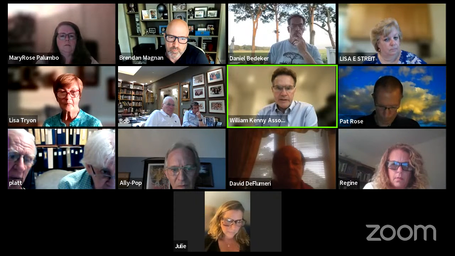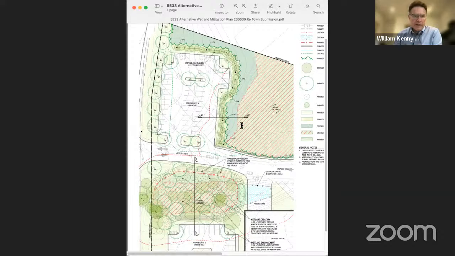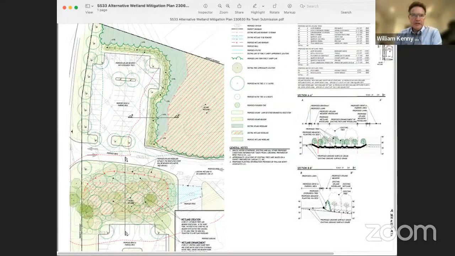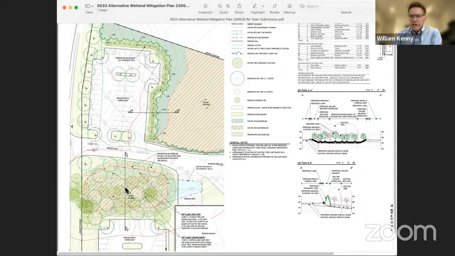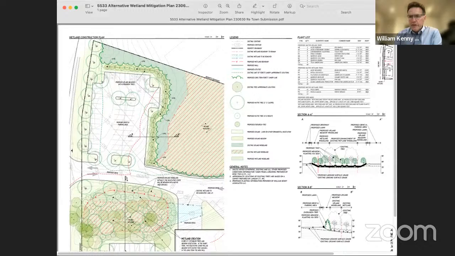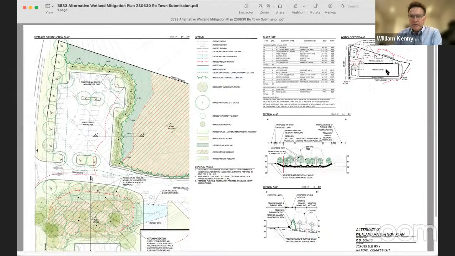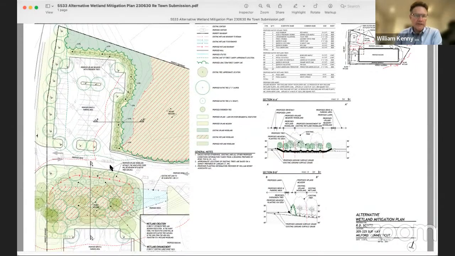Now, since your last meeting, we provided this plan. So this is all what we're calling alternative 2, because there was the initial plan and then 2 alternatives. This is a view of, again, the northwest corner of the property. Up in the top right-hand corner of the drawing, you can see the entire property where we have a location map, and it shows the focus of the detailed plan on the left of the drawing.